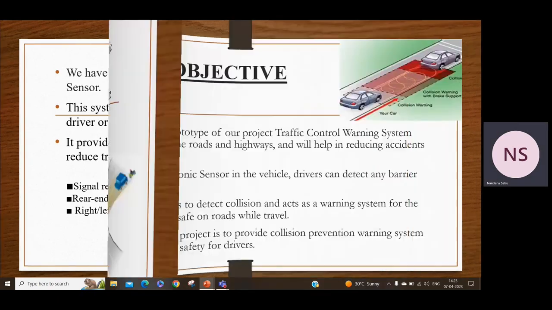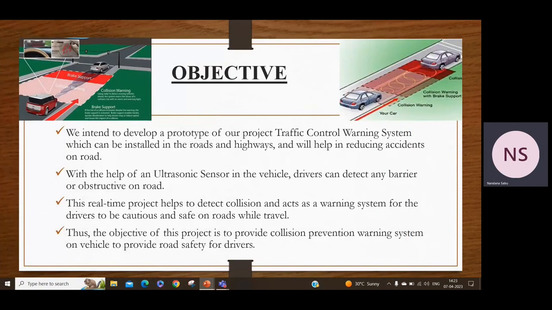Let's see the objective of our project. We intend to develop a prototype of our project traffic control warning system, which can be installed in the roads and highways and will help in reducing accidents on the road. With the help of an ultrasonic sensor in the vehicle, drivers can detect any barrier or obstructive on the road. This real-time project helps to detect collision and acts as a warning system for the drivers to be cautious and safe on roads while traveling. Thus, the objective of this project is to provide collision prevention warning system on the vehicles to provide road safety for the drivers.